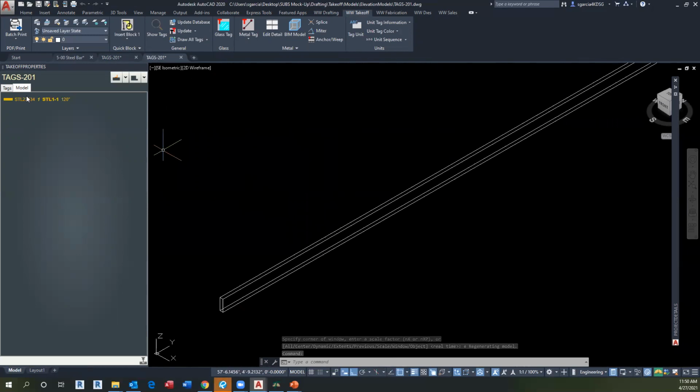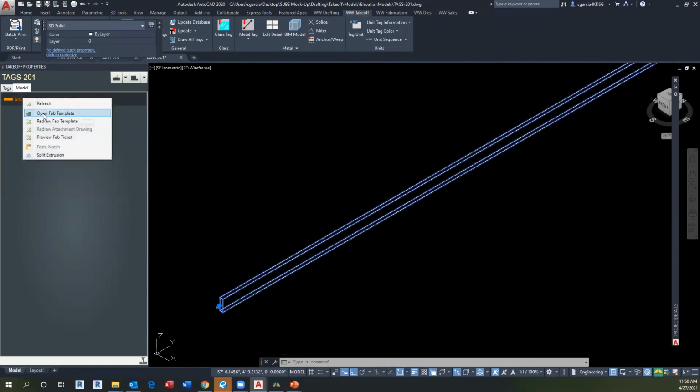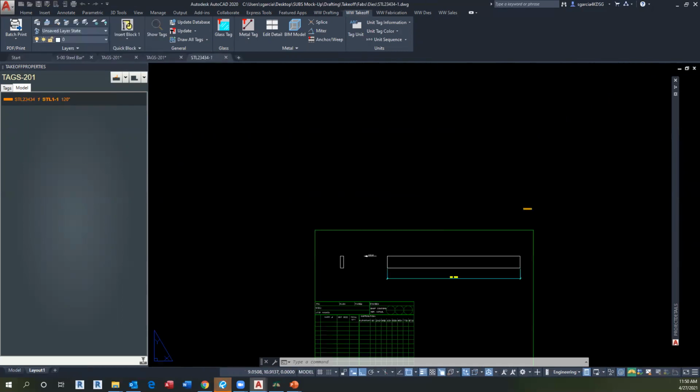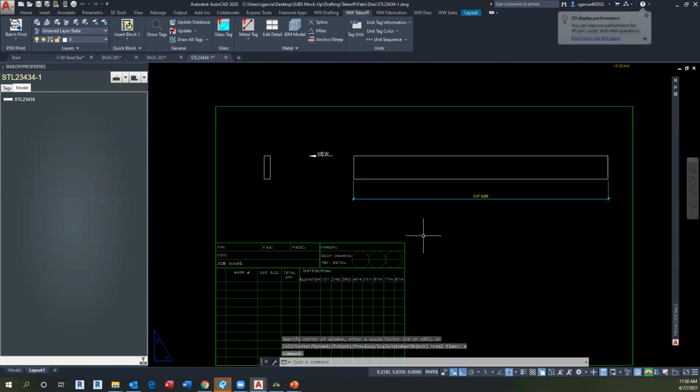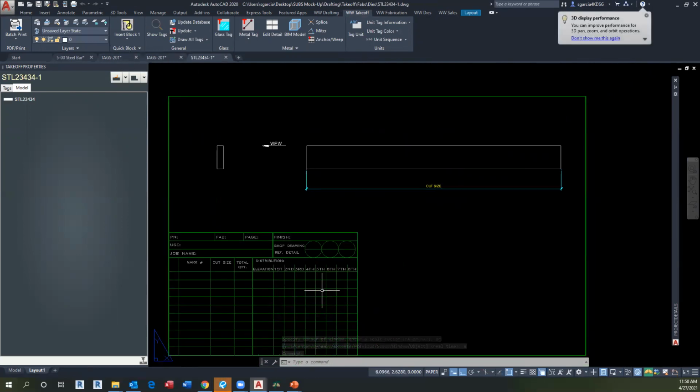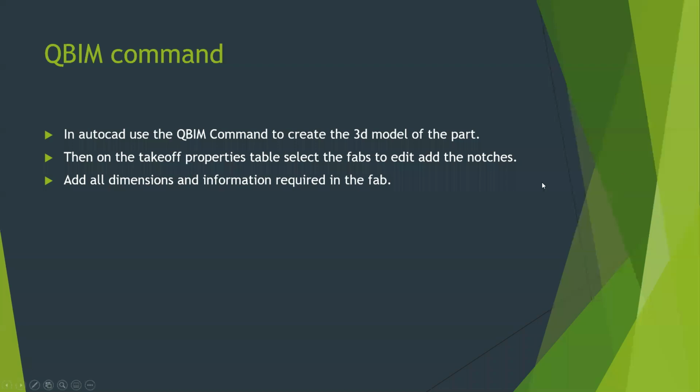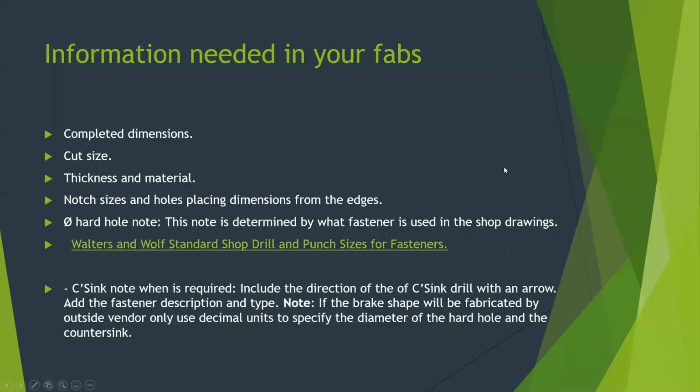So I can double check how my fab looks if I go here, right click and click Open Fab template, and see the logic on my fab, which is good. Looks good to me. And I need to start creating the fabs. What do I need to include into my fabs? Well, information needed in your fabs.